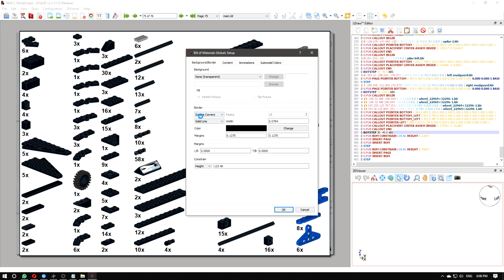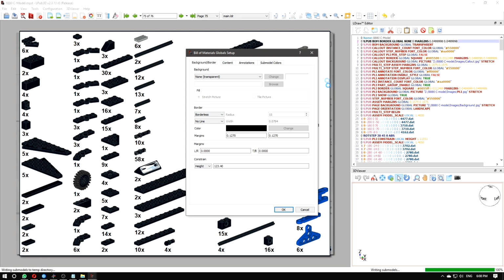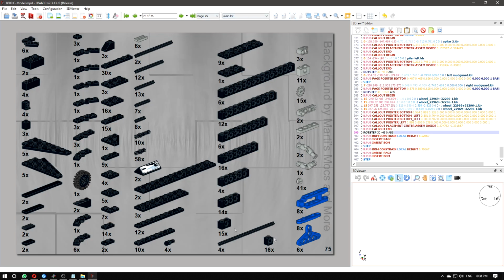For the borders, we have square corners right now. I'm going to make this borderless because I don't need a border. Margins, we're going to be able to keep the same. Now let's just say OK and show you what I did. So all I did is just remove the white background and the borders. And as you can see, the parts actually already fit in the page. So that's rather nice.